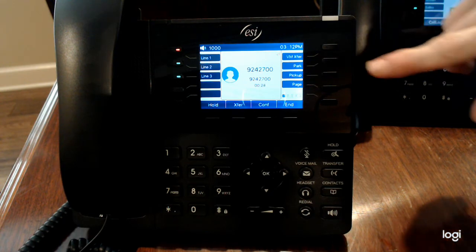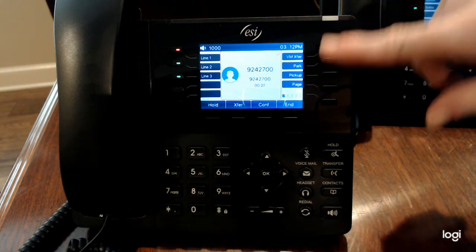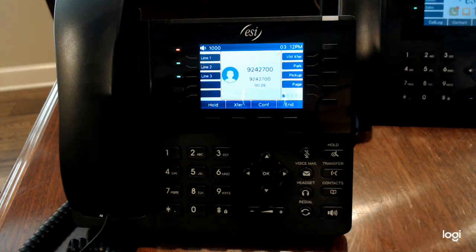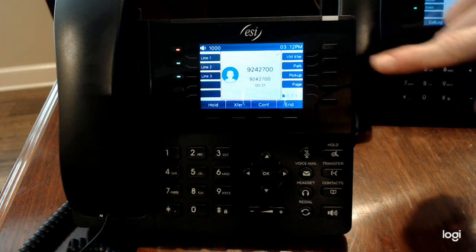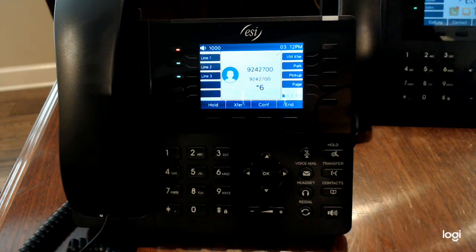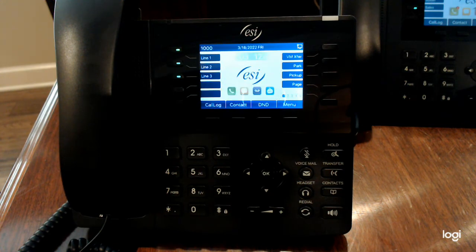You're going to press the park button here on your phone. It may not be exactly in the same spot, but it's labeled park, and it's typically on the first screen. So you press the park button, and then the system verbally tells you a number. The most common setup is 6900. So then it goes up from there, and that's your park orbits.